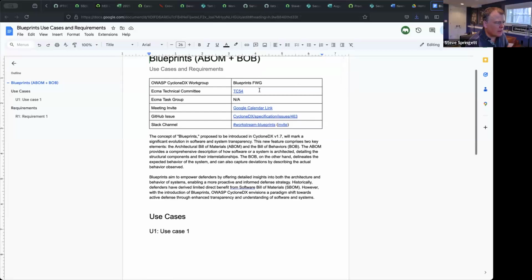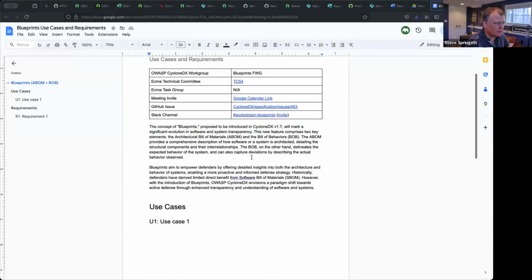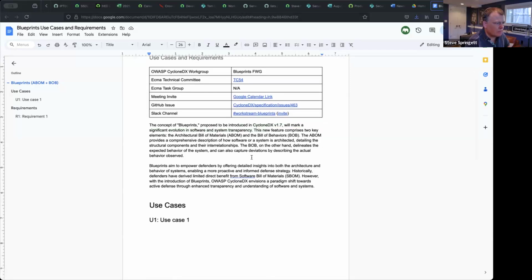I basically have an intro paragraph of what this is. I view it as two different but complementary concepts. One is being able to describe the high level architecture of something. I don't think we want to recreate UML or anything like that. This is a little more abstract, more high level.